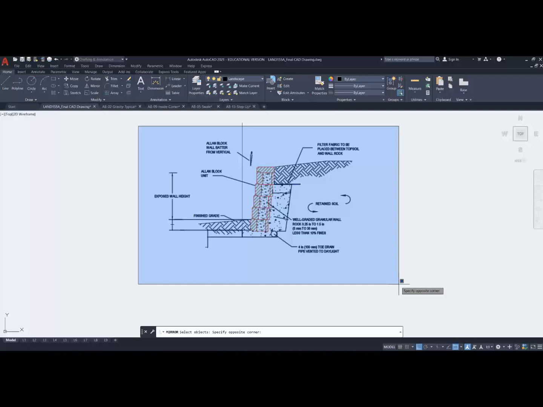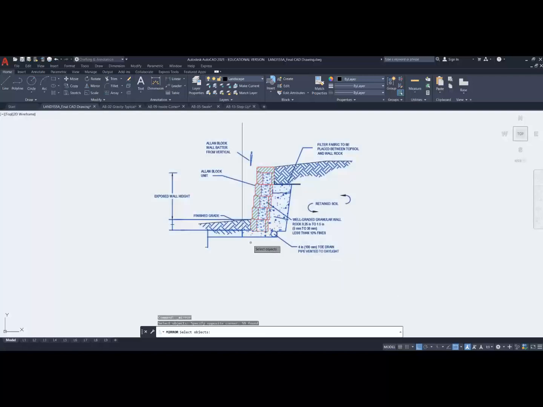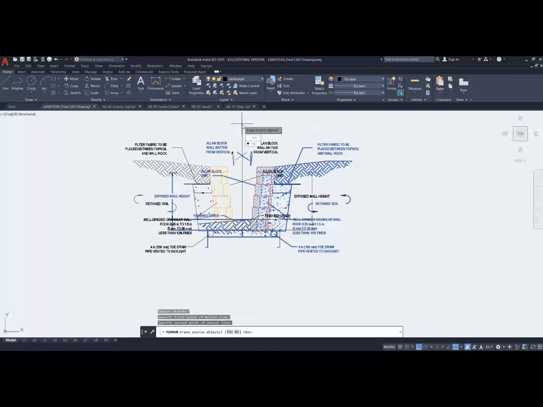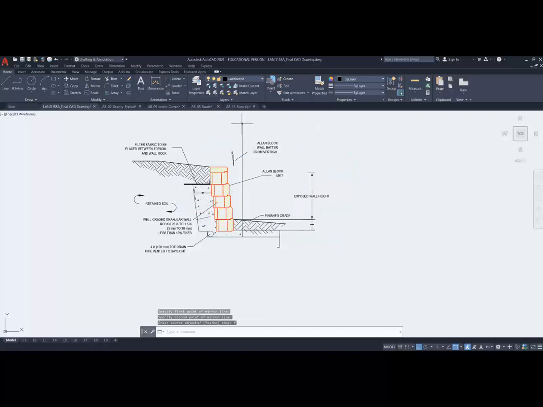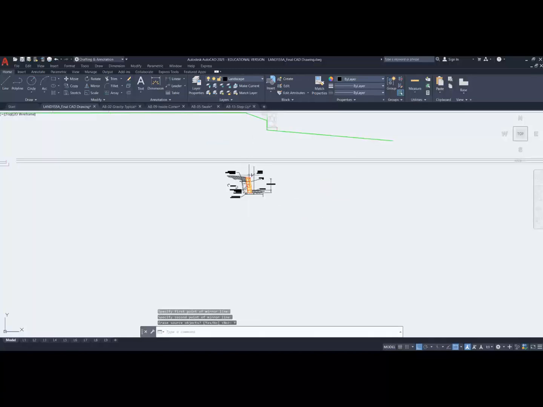Now, mine was very obvious. Yours may not be so obvious and be out a couple of degrees, and it's going to really ruin the drawing. So this time I'm using my reference line as the mirror. I want to delete the source, yes, and there is my drawing.